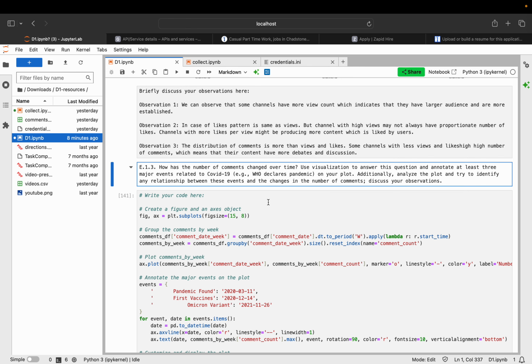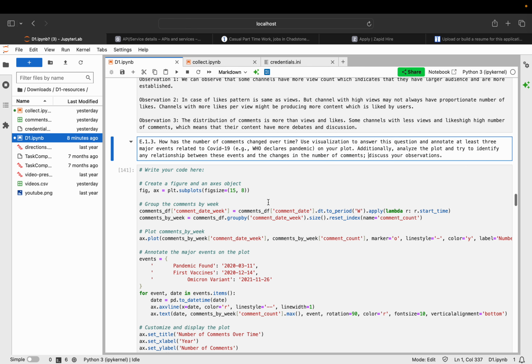Second one was done when the first vaccine was taken out, and the third one was the variant. So this was how we did it. And finally we analyzed the plot to see if the relationship between these events and changes in the number of comments, discussing any pattern or observation that we have noticed.